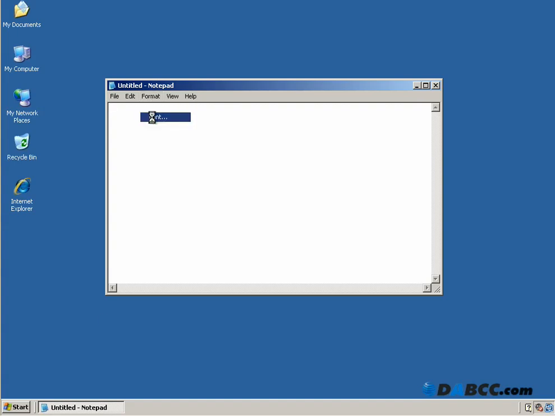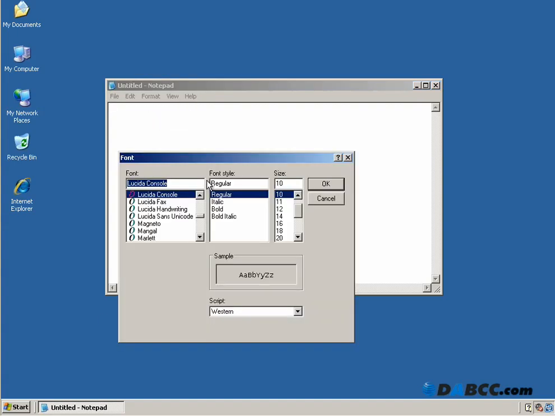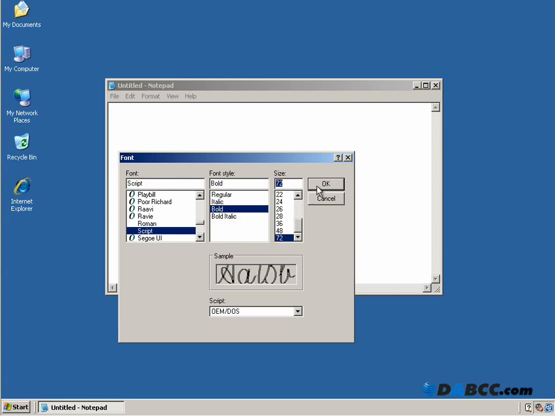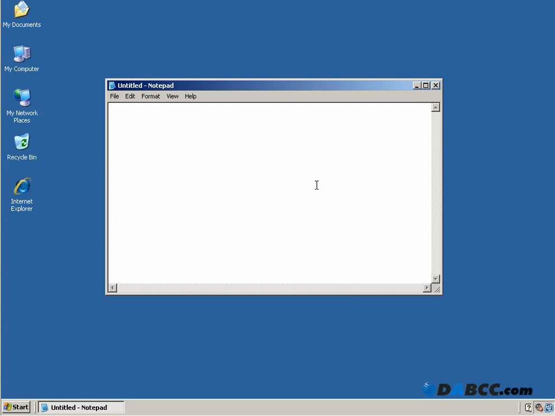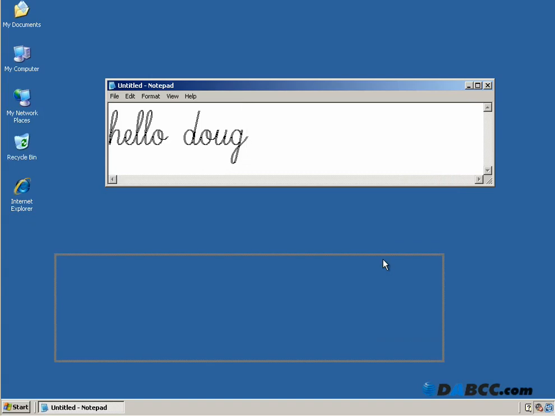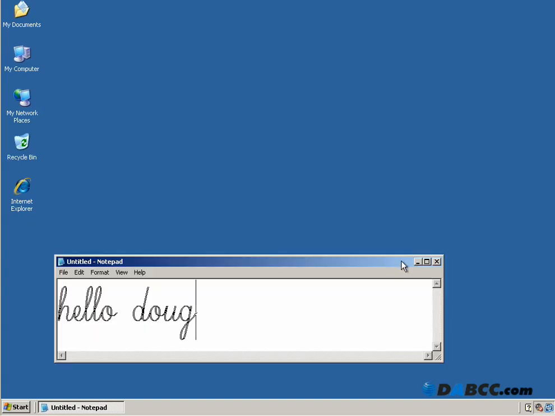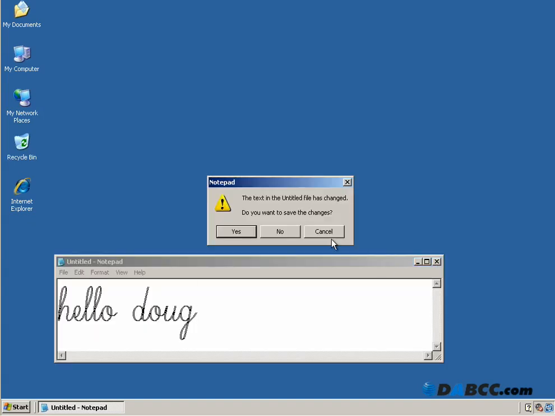So let me make that a bit more visible for you. If we look at the font which is currently set on this XP Client 2, it's set to Lucida Console. So I'm going to switch to something a bit more visible. Let's say Script. I'm going to put it in bold, and I'm going to set the font size to 72. So you can now see that we've got a nice, strange font in there. Now I'm also going to resize the Notepad window and move it on screen as well.